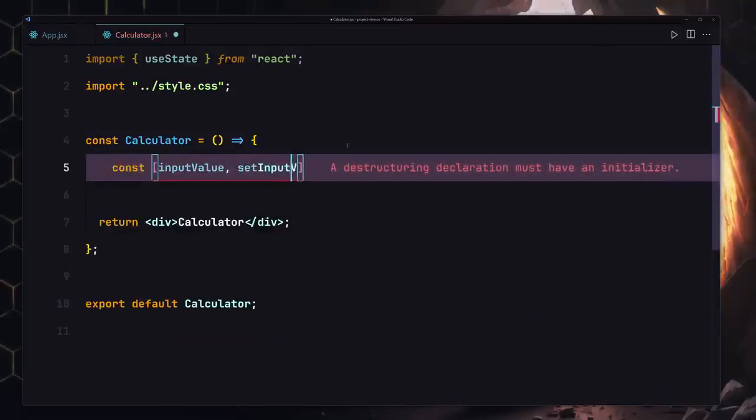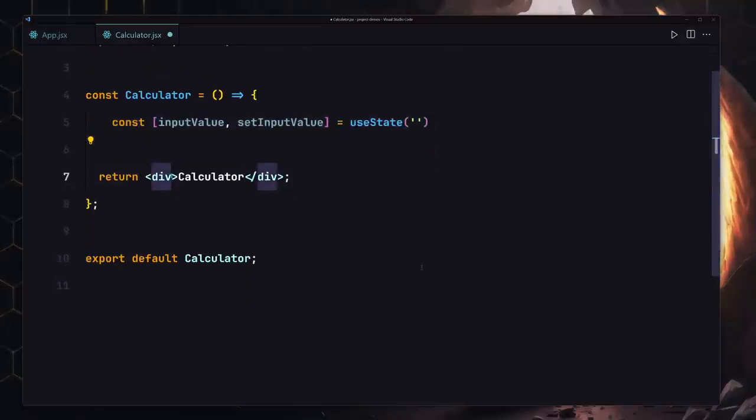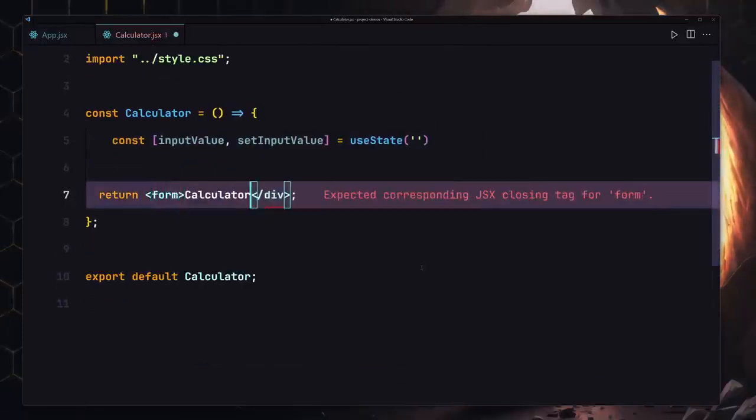input value, and then set input value, and that's going to be equal to our useState, and the initial value will be just an empty string. Now I'm going to go ahead and go to my JSX and provide a form right here. I'm going to also remove this div and provide our form there.